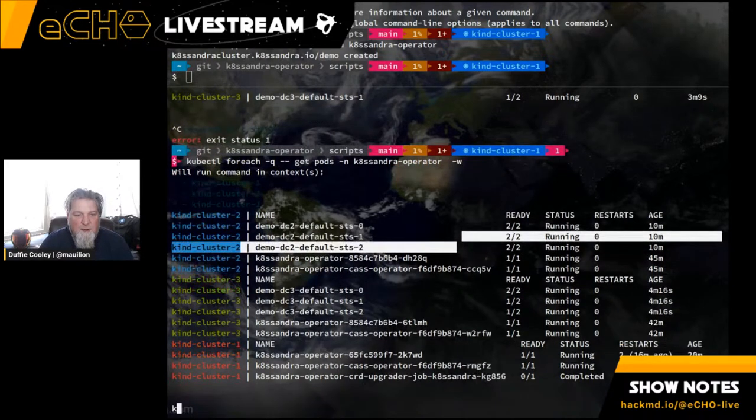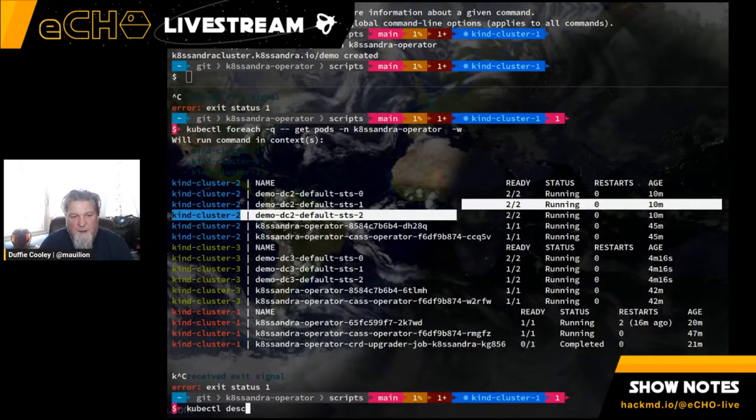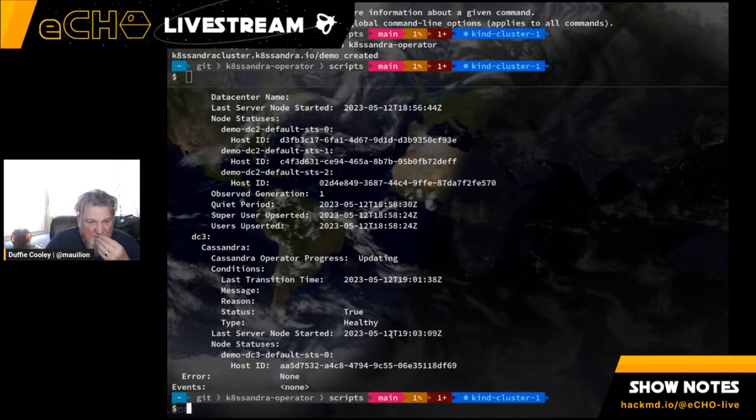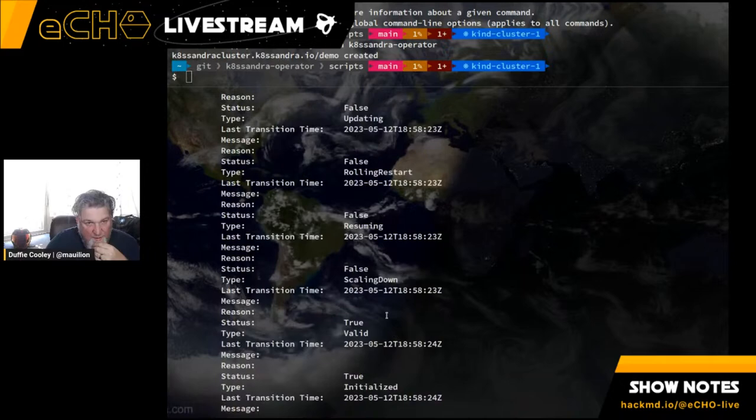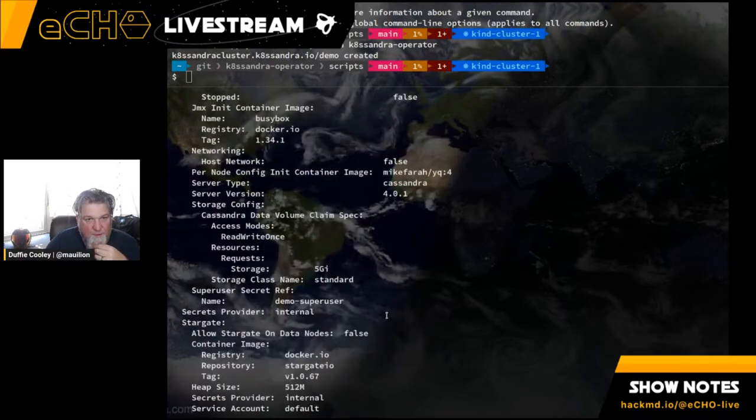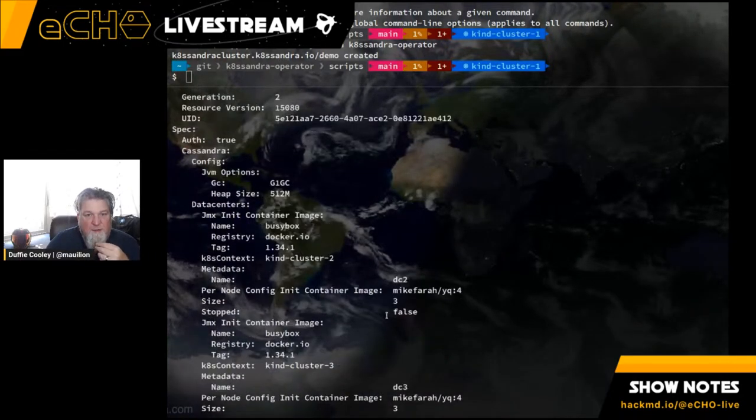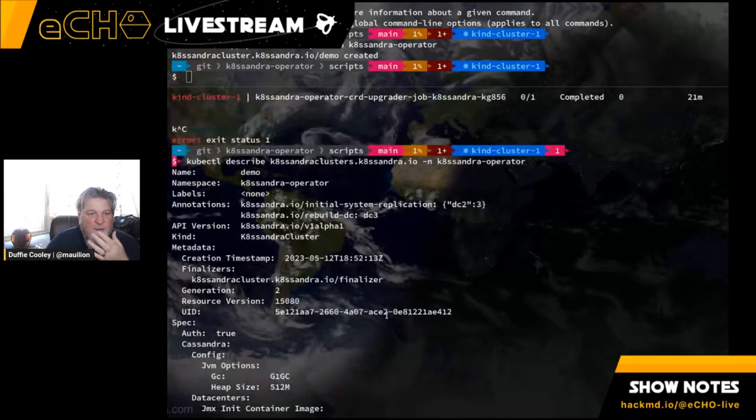And if we do a kubectl describe K8ssandra cluster, we can see that we're in a pretty healthy state. There are no errors. DC3 has been deployed and is running. DC2 is deployed and running. All of the connectivity necessary to get those things up and running is functional.